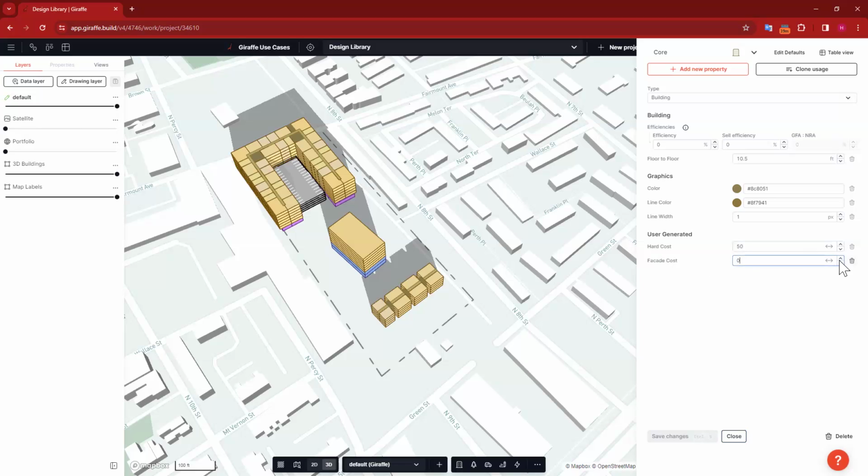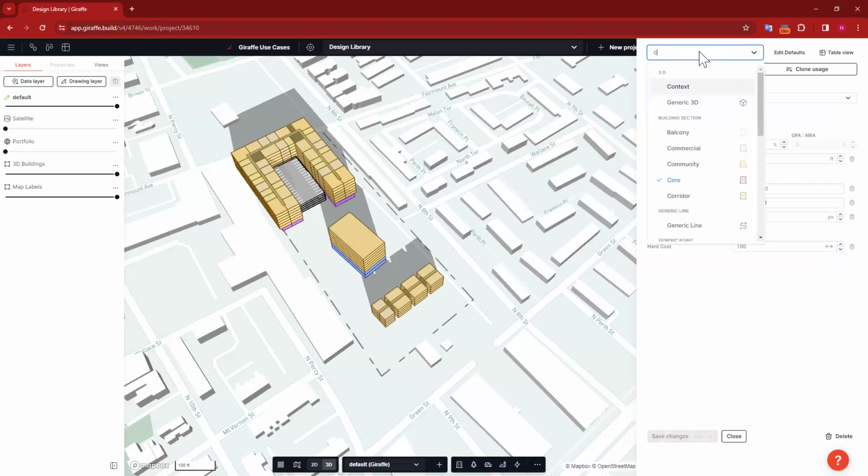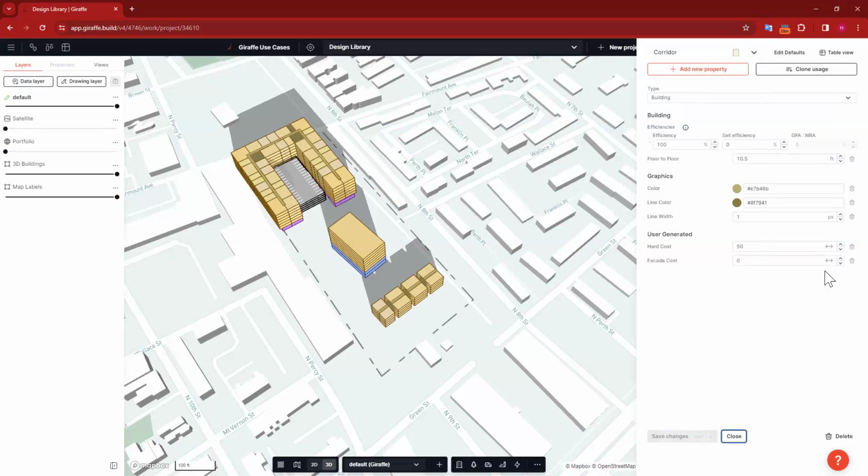So I've got hard costs here for my cores, and my cores are my stairs and my elevators. Those things might be a little bit pricier per square foot, so I'm going to just put 100 in there. And then my corridors, probably not as much, so maybe I'll keep that 50 there.